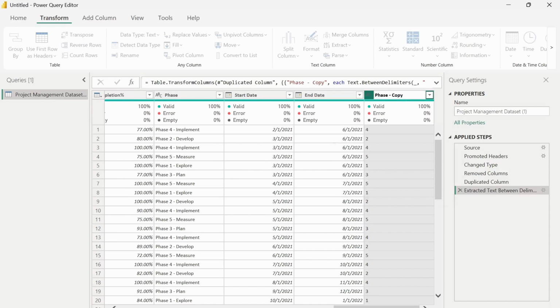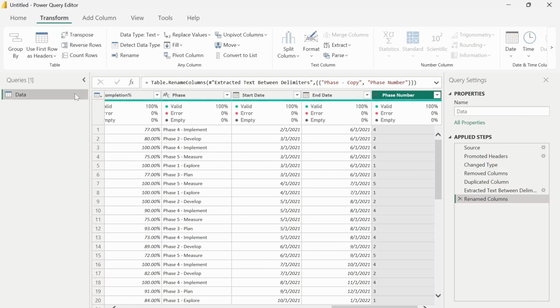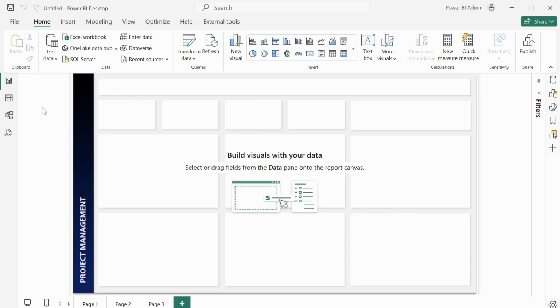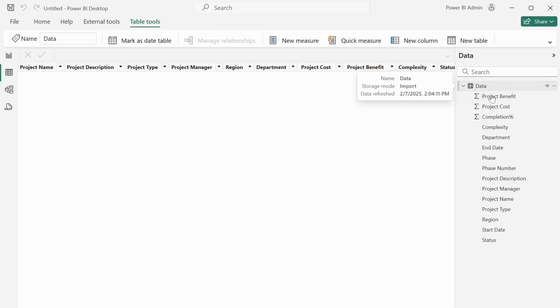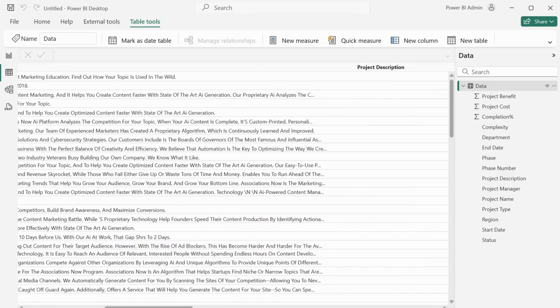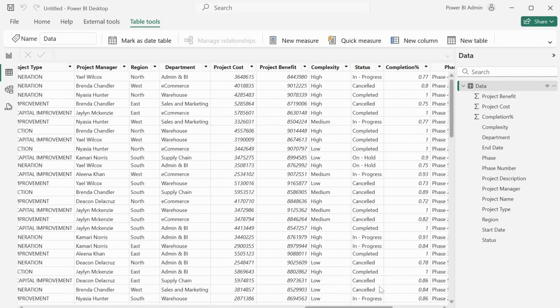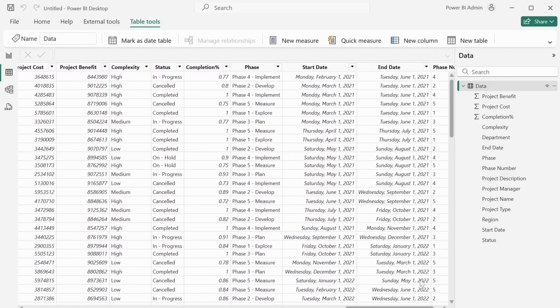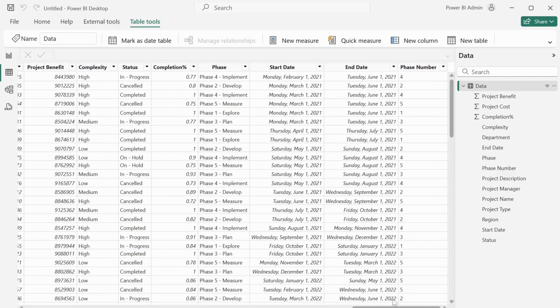So I will change this to phase number, then click enter. Change this to just data because the name is long. Then click on home, close and apply. So our data set has loaded. If you look at it here, you can look at the data here. You have the project's name and you have the project type, manager, region, department, cost, benefits, then complexity, phase, start date, and end date.